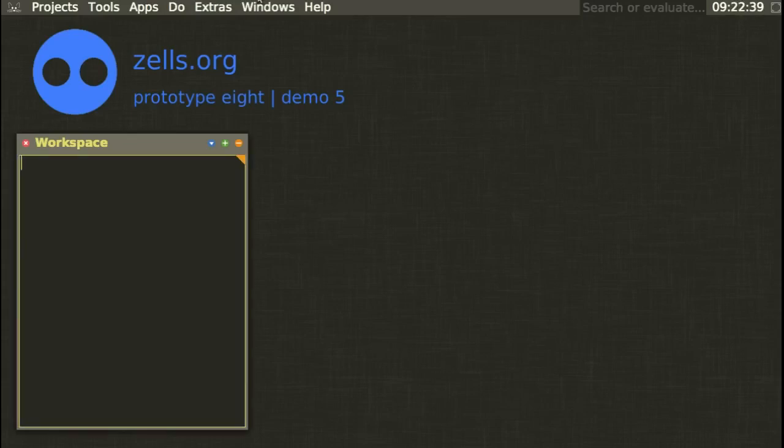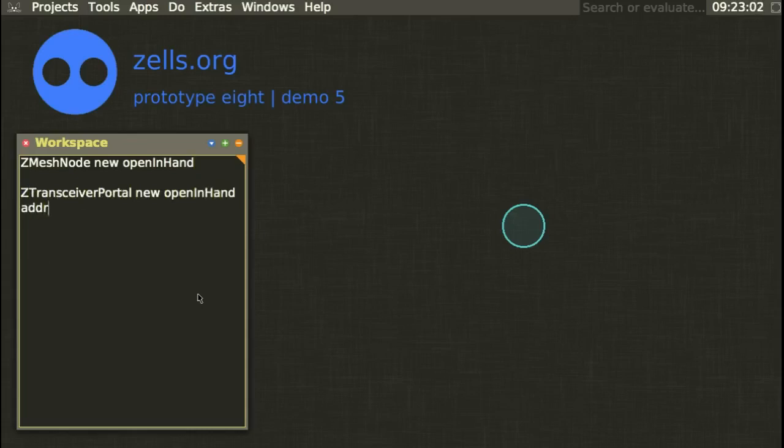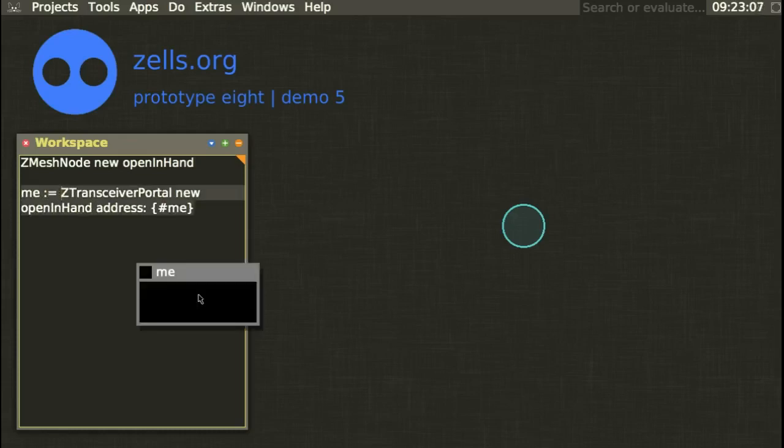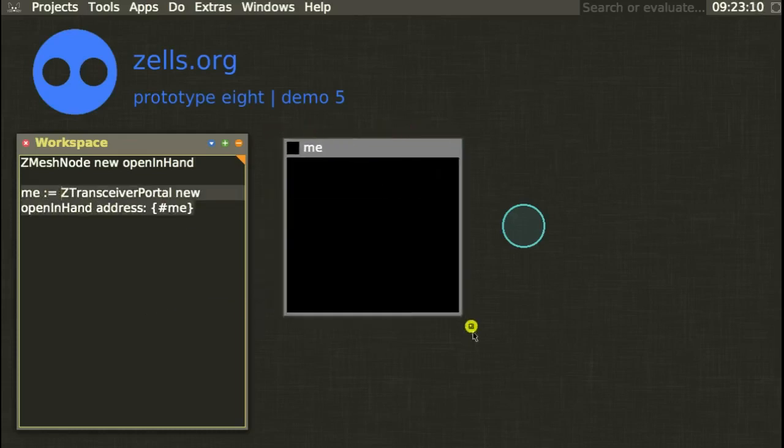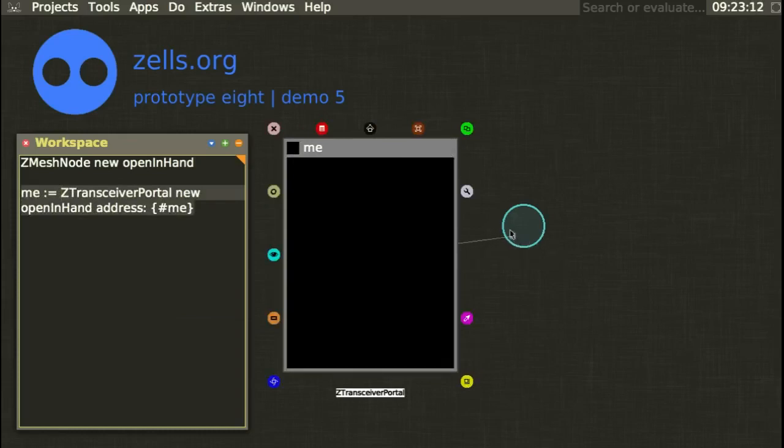So let's jump right in by creating a node which will represent our mesh. And we'll put that over here. And now I need some kind of user interface to send and receive messages to and from the mesh. And for this I'm going to use a transceiver portal. I'll give it the address me, and let's keep a reference on that. We put this one over here, and I have to connect it to our node. So I can use this now to send messages.